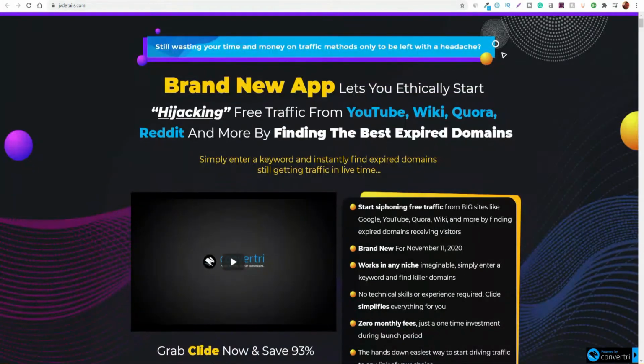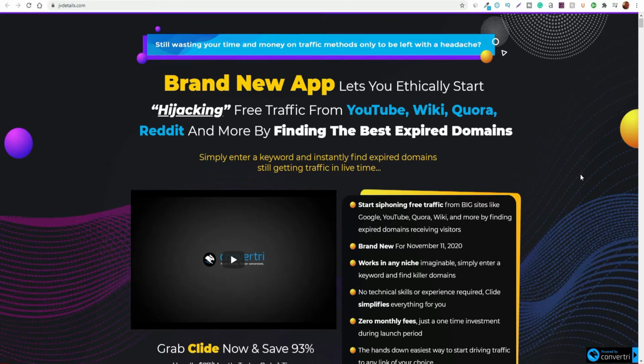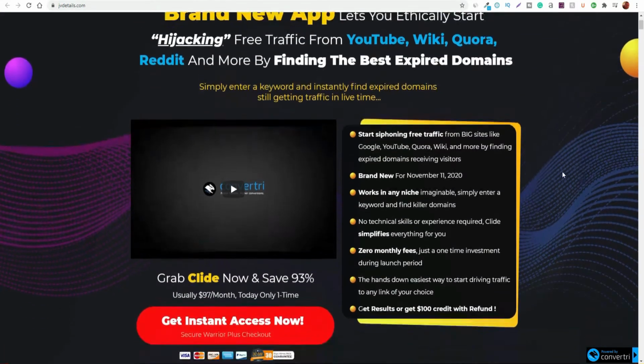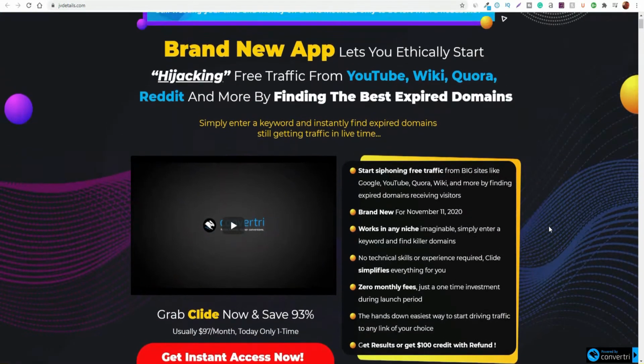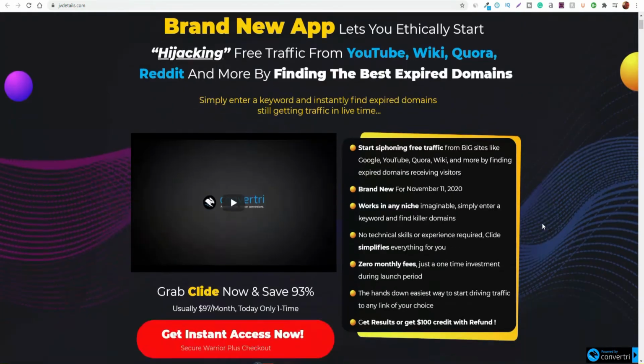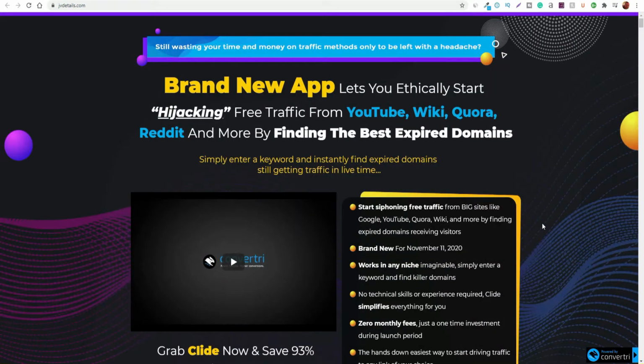The one thing I will say is that this here isn't really a brand new app. This type of app, there's loads of different alternatives out there that do technically the same thing, and they do actually work. There's no ifs or buts about it. So primarily what this platform is, it allows you to find expired domains that you can actually purchase for whatever reason, due to people not paying their bills or renewing their domains.